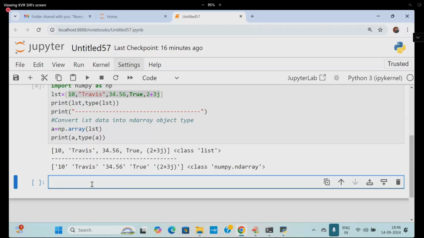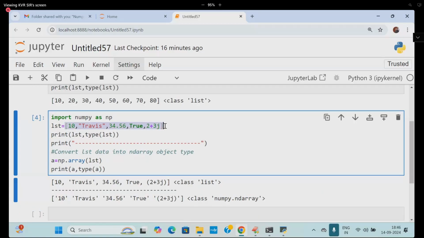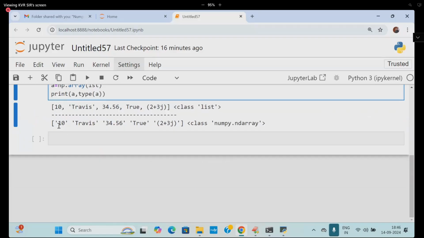Okay. Come out of that. Now this data, which has different types of values: when I convert it into an ND array, the 10 is promoted to str, float is promoted to str, True is promoted to str, 2 plus 3j is also promoted to what? Str. But I don't want str to be used. Yes or no? So what am I going to do?